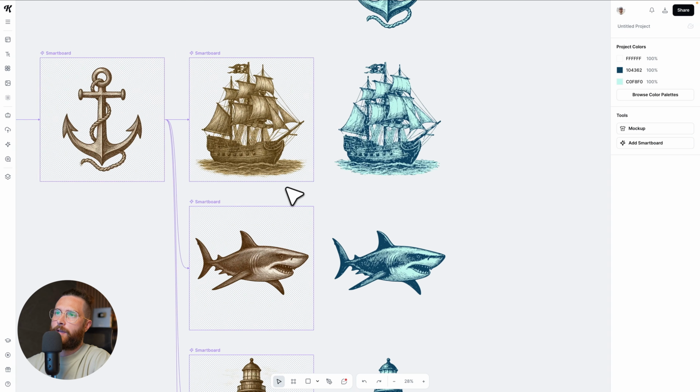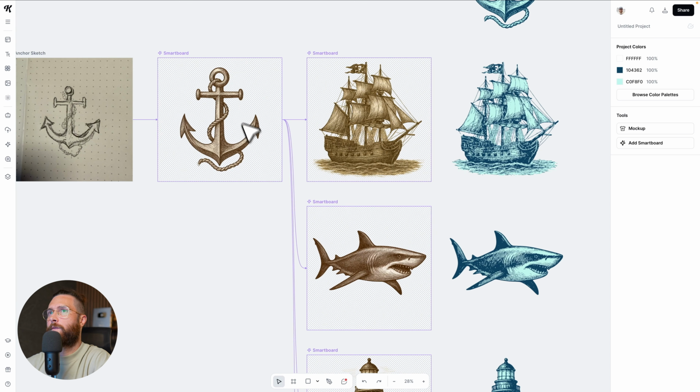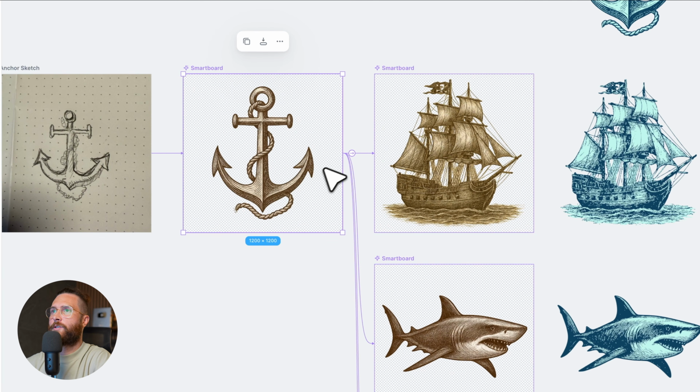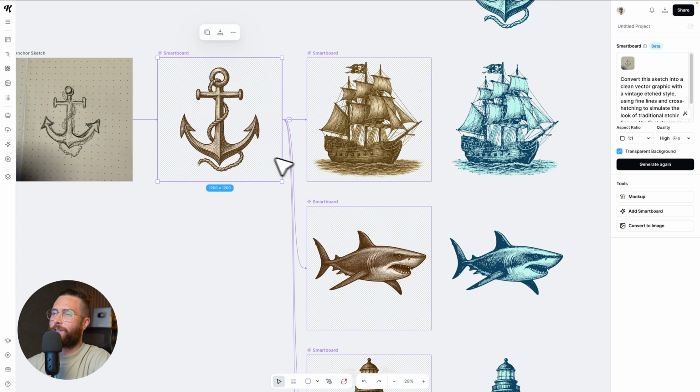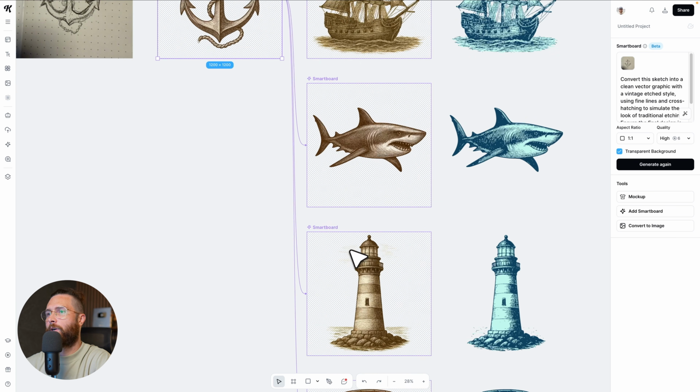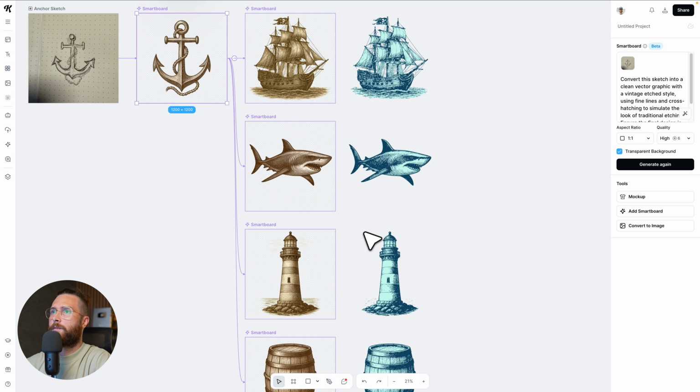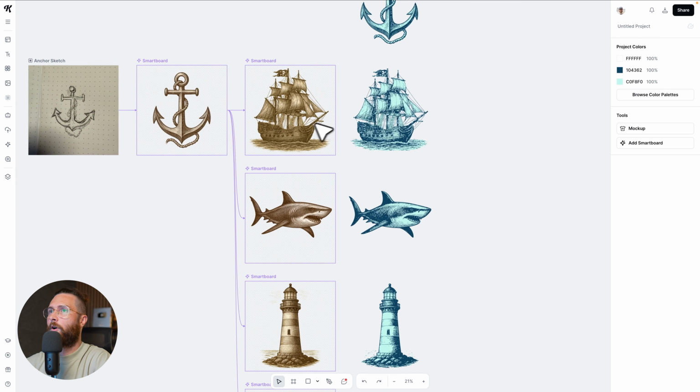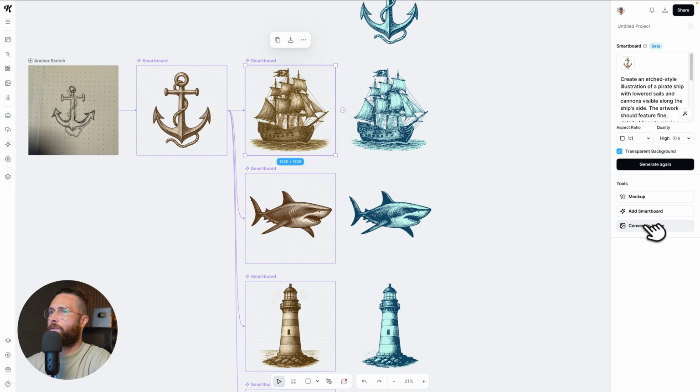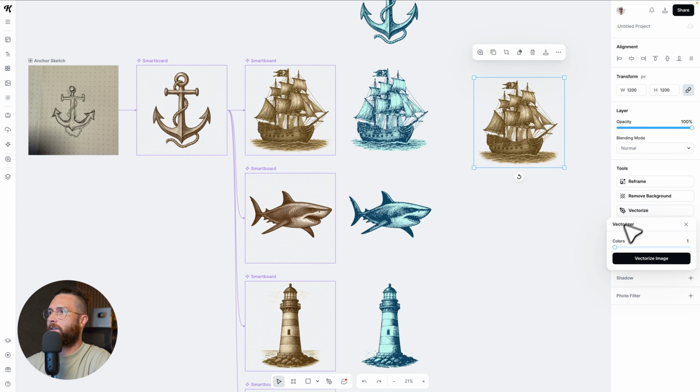All right, so I generated a couple of different illustrations from this initial etched graphic. So I've got the initial smartboard here. Like I mentioned to you, I added several smartboards attached to this one, which is still attached to the original drawing. And so I got a shark, I got a lighthouse, I got a barrel, I stopped there. So hopefully you see that you could keep on going and create a full set. So we've got our anchor. All I did was convert these to images with this convert to image button, and then I selected 2 colors on the vectorizer. I could probably select more, but this style generally taps out at about 2 colors for it to be that kind of old school effect.